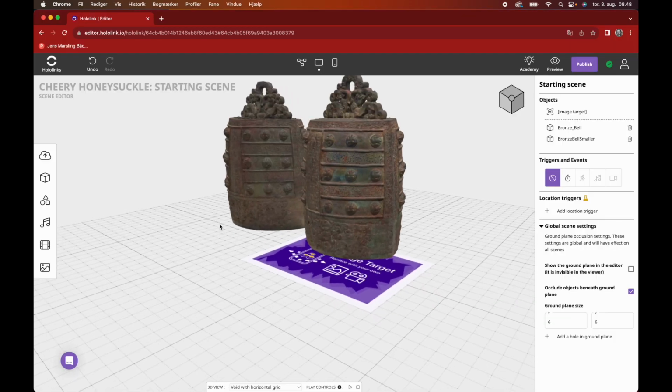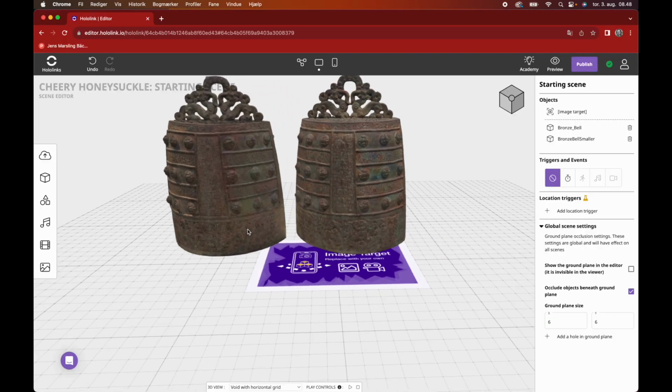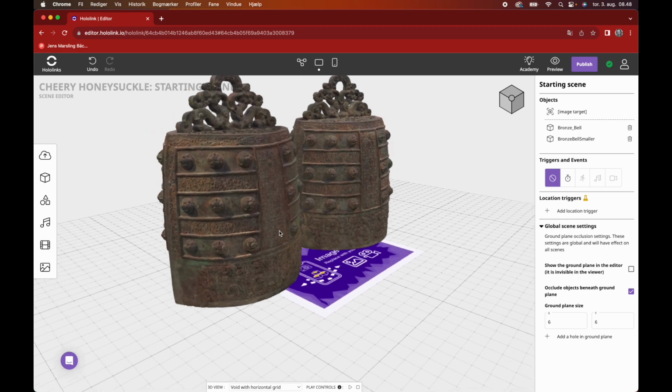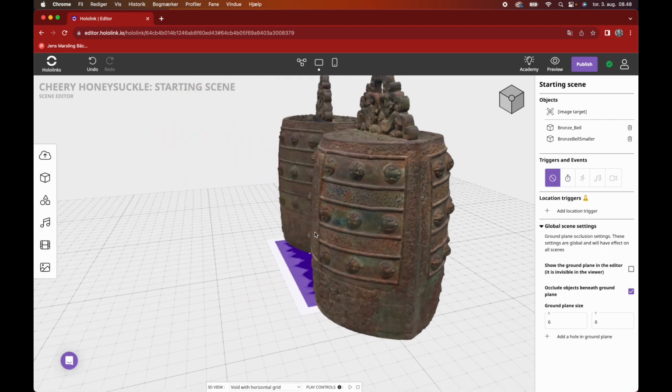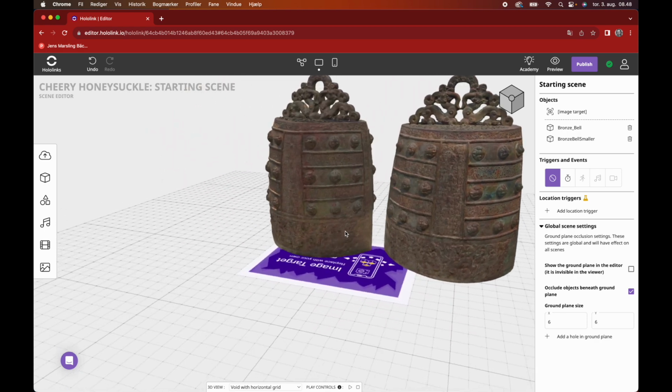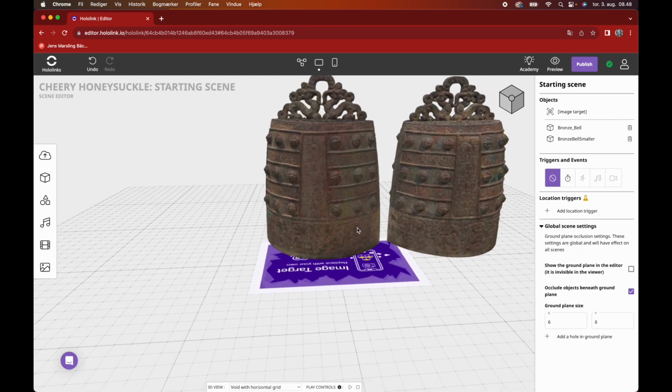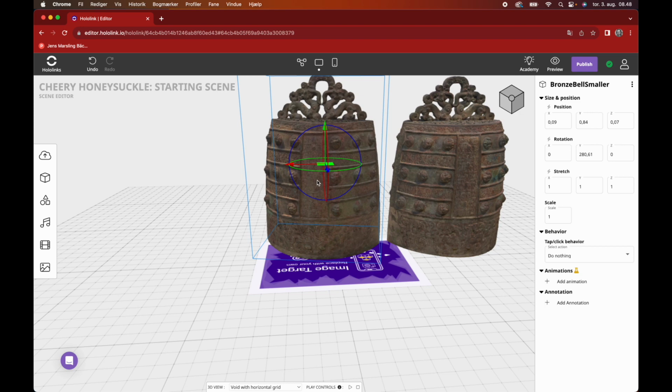We can now import both models into the HoloLink editor, and as you can see they look almost exactly the same. But the difference is that the smaller model will load much more quickly on phones and is much better suited for WebAR as well as webXR, webVR, whatever.